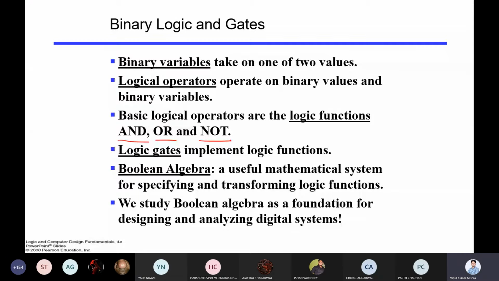Okay, so now logic gates. These logic operations will be represented by logic gates. When you talk about gates, there are three basic gates: AND gate, OR gate, and NOT gate. We'll talk about many other gates today, and we'll see their functionality and their speciality as well.